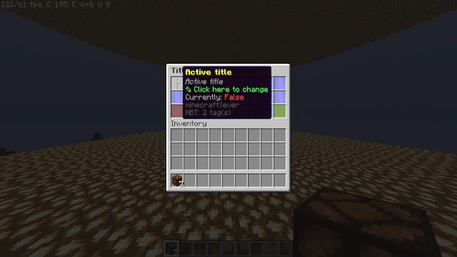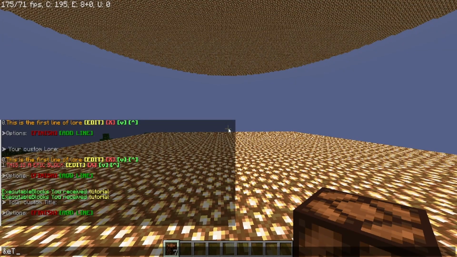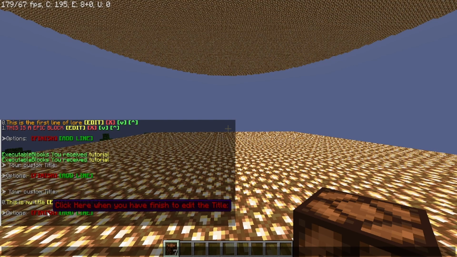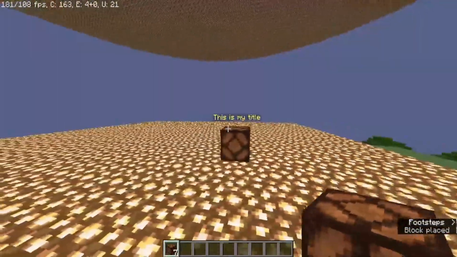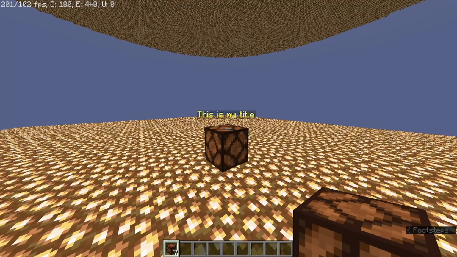Let's add a title feature. Let's enable this, and this is my title. It's the same idea as the lore. You can add text. Let's finish. Save, and save. Well, now you have a title above it. For this to work, it needs the Holographic Displays plugin, or CMI. All this information is on the wiki.